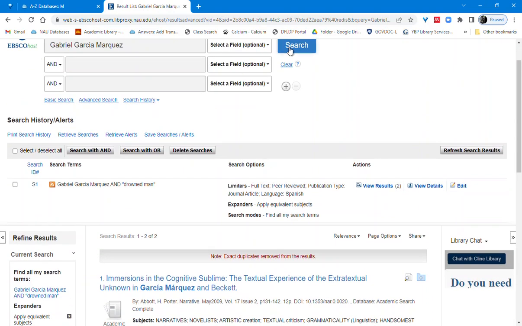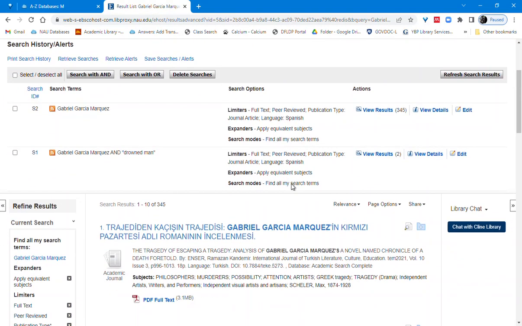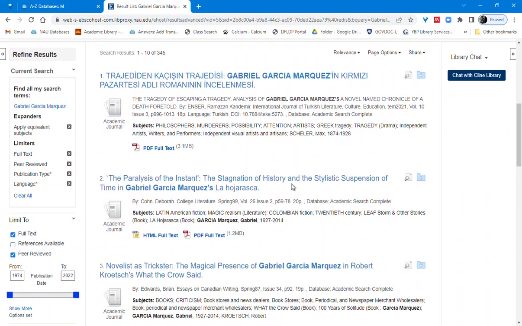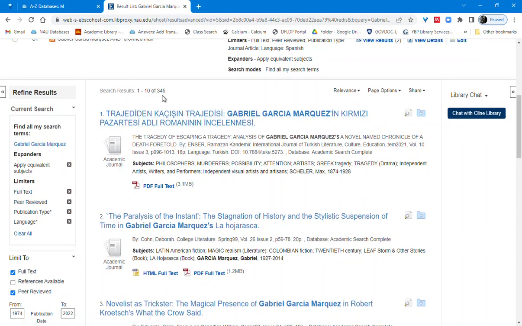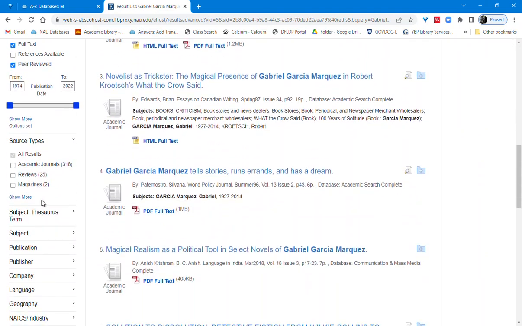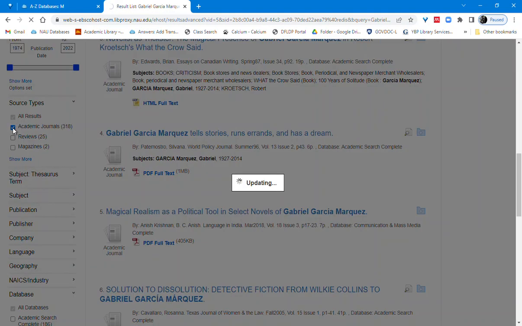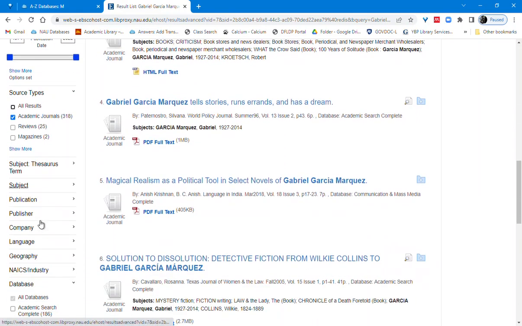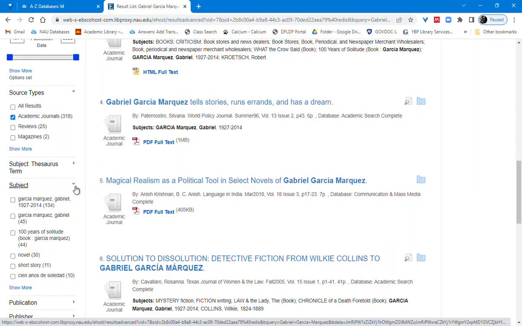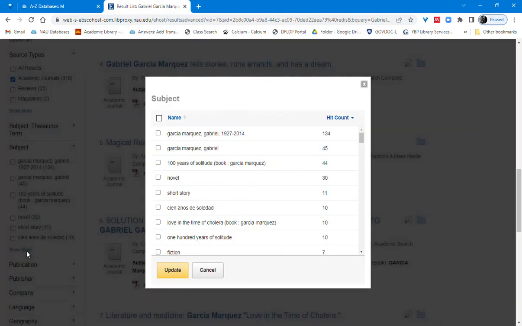So if we just run just his name, for example, now all of a sudden we've received 345 hits. And then on the left side, you can start narrowing. We can say again academic journals, and then we can start narrowing by subject terms. I'm going to say show more, and it's going to bring me up this list.